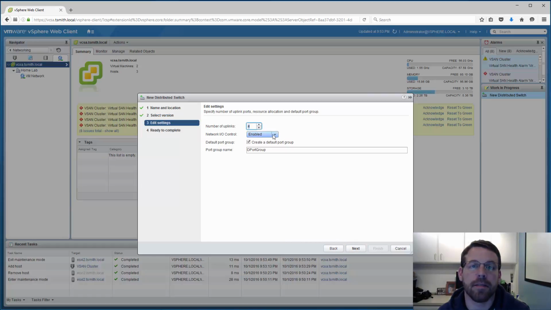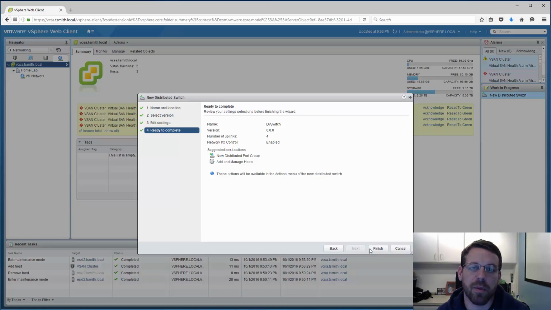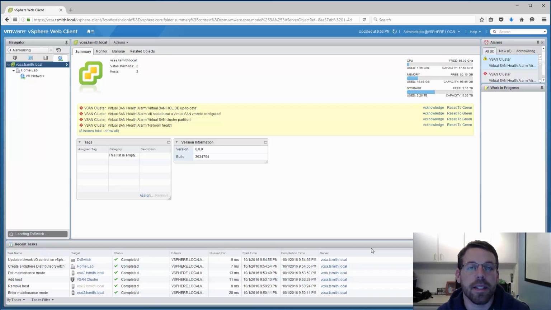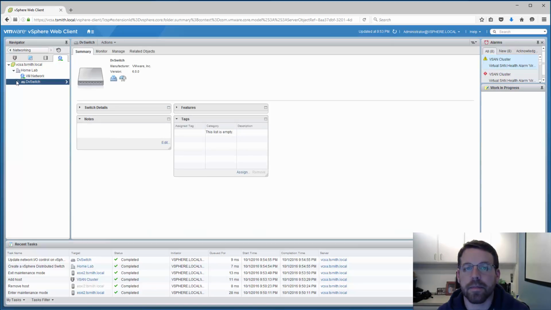And the number of uplinks. My servers each have 4 NICs in them, so I'm only going to do 4 uplinks per. And we're going to go ahead and not create a default port group. I want to walk through that process with you. So again, we're going to look down at recent tasks and see the progress of our DV switch being created. Now that it's complete, let's go ahead and select on it.